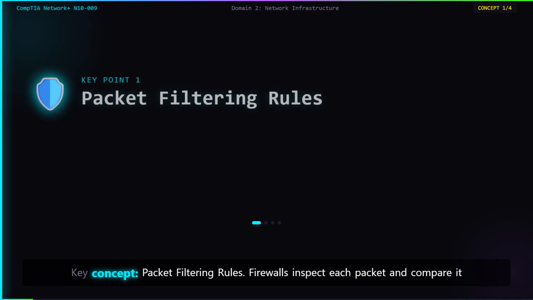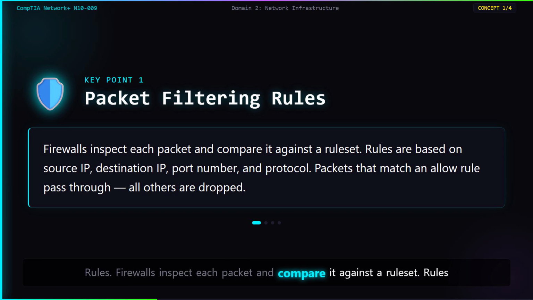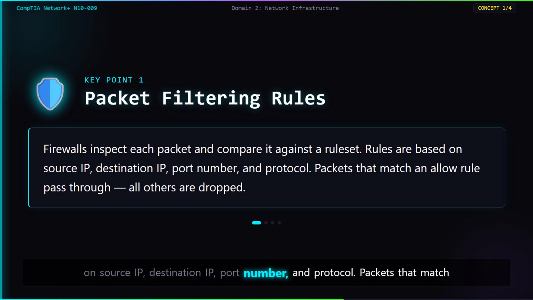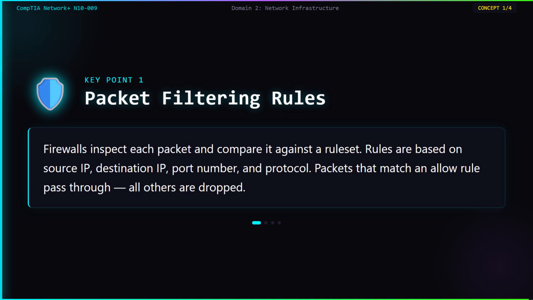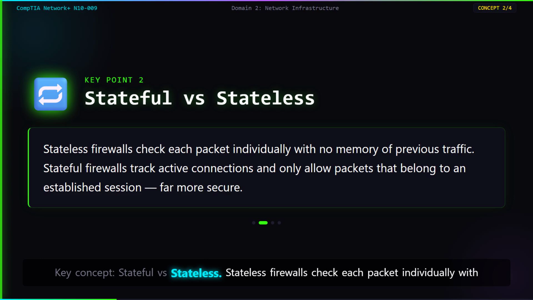Key concept: packet filtering rules. Firewalls inspect each packet and compare it against a rule set. Rules are based on source IP, destination IP, port number, and protocol. Packets that match an allow rule pass through. All others are dropped.